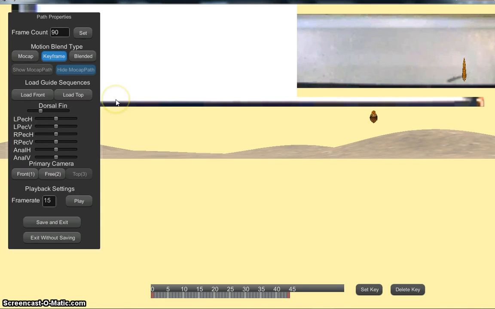So when you first open the anyFish editor, you'll see there's a Path Properties menu here. There's this little sliding bar down here, which is the frame bar, set key, and delete key. So we'll talk about all these different options here that show you how to make an animation. So the default view here is a front view. Okay, so I'll work through this menu from the bottom up.